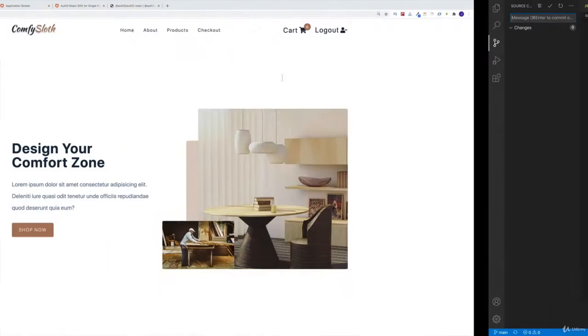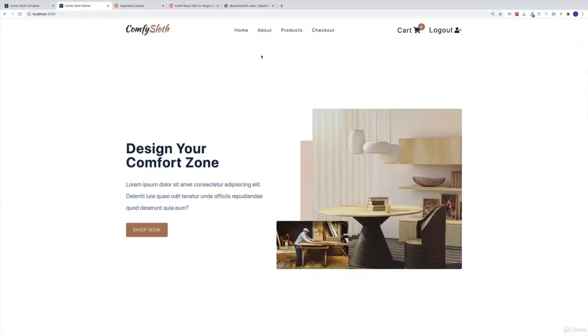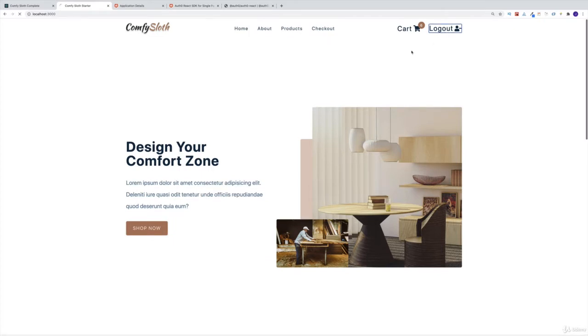Nicely done. And one more feature that I would like to add to our app is restricting the access of the checkout page if we haven't logged in. And you might be wondering, well, what are you talking about? We're already hiding the checkout if the user hasn't logged in. Yep, that is true. But what do you think is going to happen if I log out?